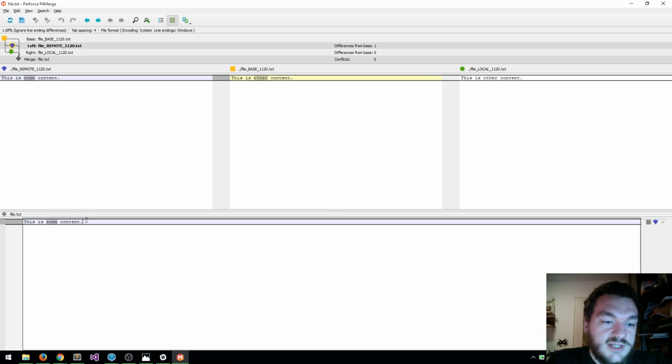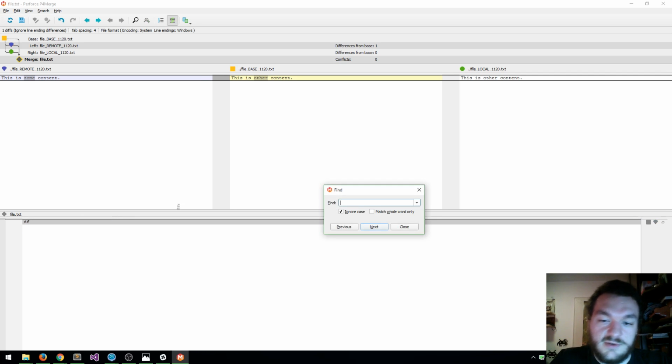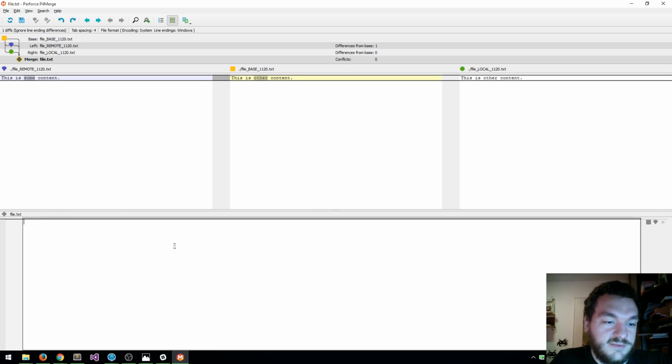So it already suggests you to use the some content. No idea why it chose that. It should actually have created a conflicted line, but yeah. Here on the bottom, if you're using this tool, other tools will behave differently. You can type stuff there. I've accidentally triggered something else.